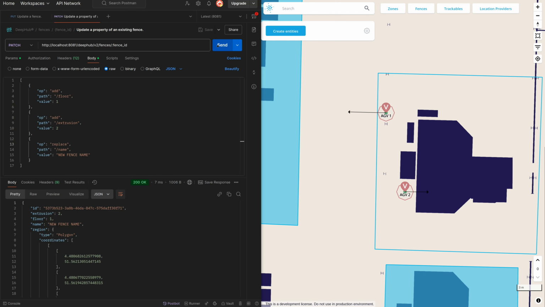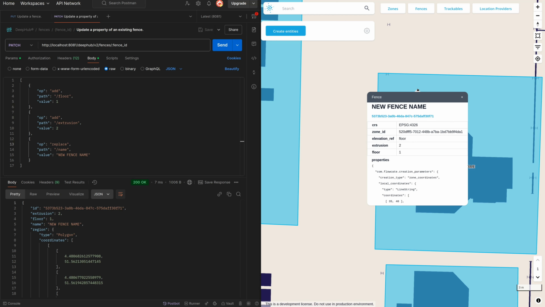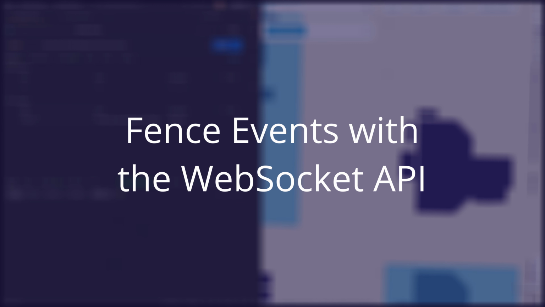A 200 OK response confirms the request was successful. In the UI, we can see that the updates have been applied. The fence is now on floor 1, has an extrusion of 2 meters, and its name has changed. You may also delete a specific fence or all fences at once. For the former, I'll use the delete fences fence ID endpoint by providing the fence ID.